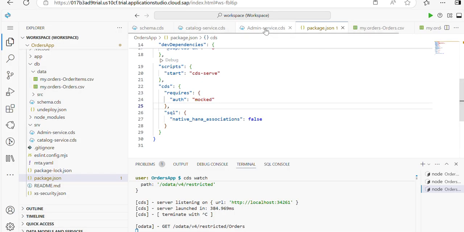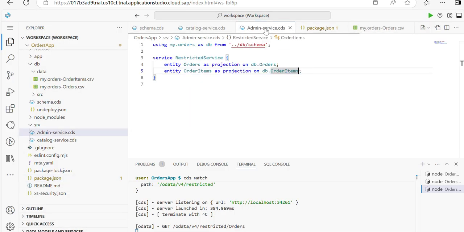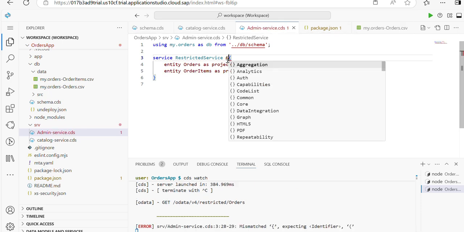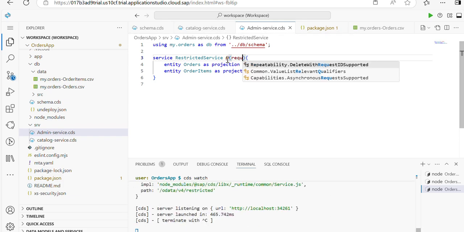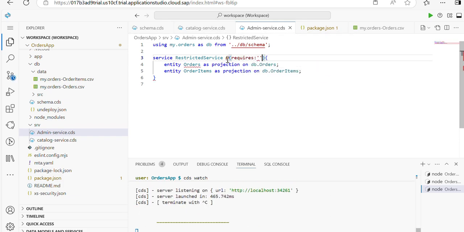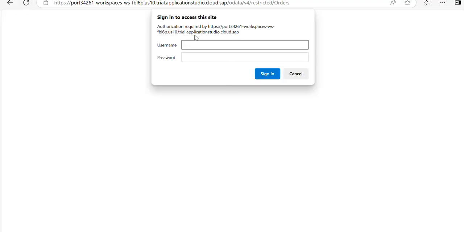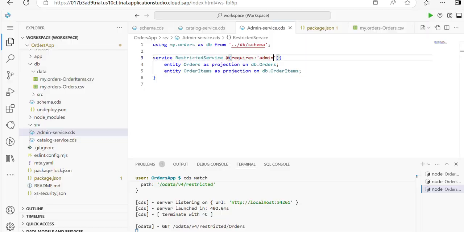Now what I will do is maintain the roles so that only this particular user can access. For that, within the service, if you remember in domain modeling, I used restrict and requires. In the same way here also we need to use requires dot admin. Yes. If I maintain this, only this role can access the application. Now, if I reload, it will ask for the username and password. If I give the proper username and password, then only it will work. That's how we need to test the application.